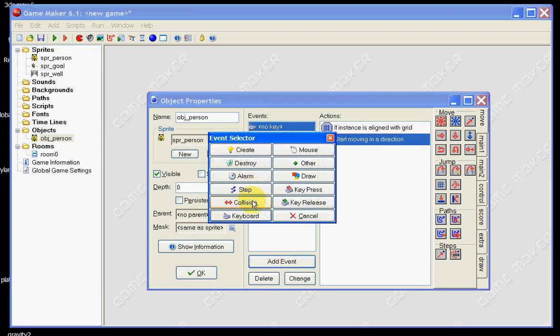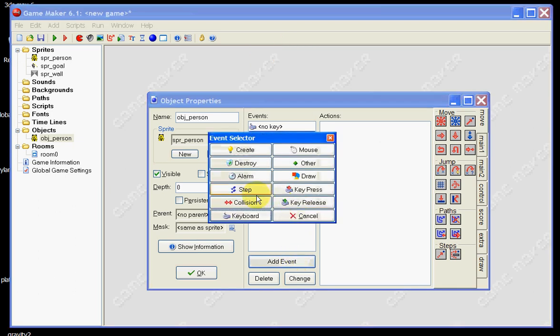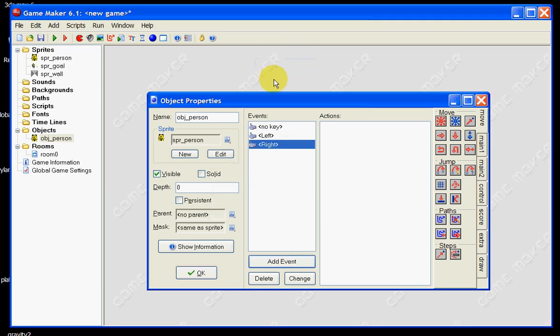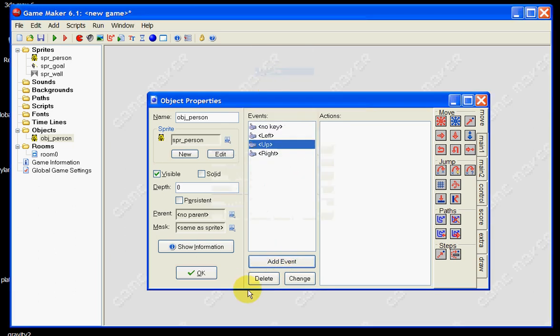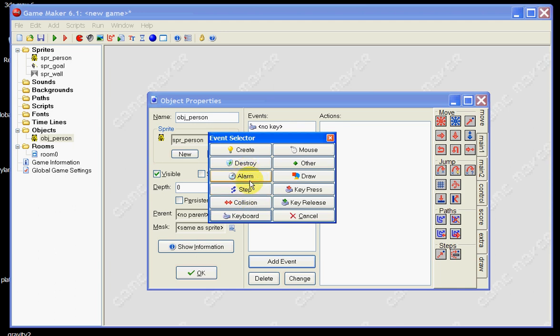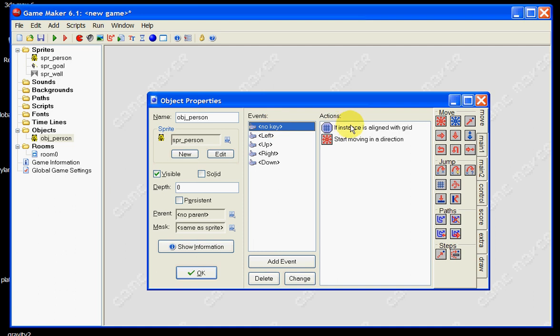So we need to add quite a few new events. We need one for left, we need one for right, we need one for up and down as well. So we go to add event under our keyboard, up as well as down. So you can do this with me, and what we're going to do is just copy those two. So click on it and shift click, Control C, and then paste it in each of these so that each one will be identical.